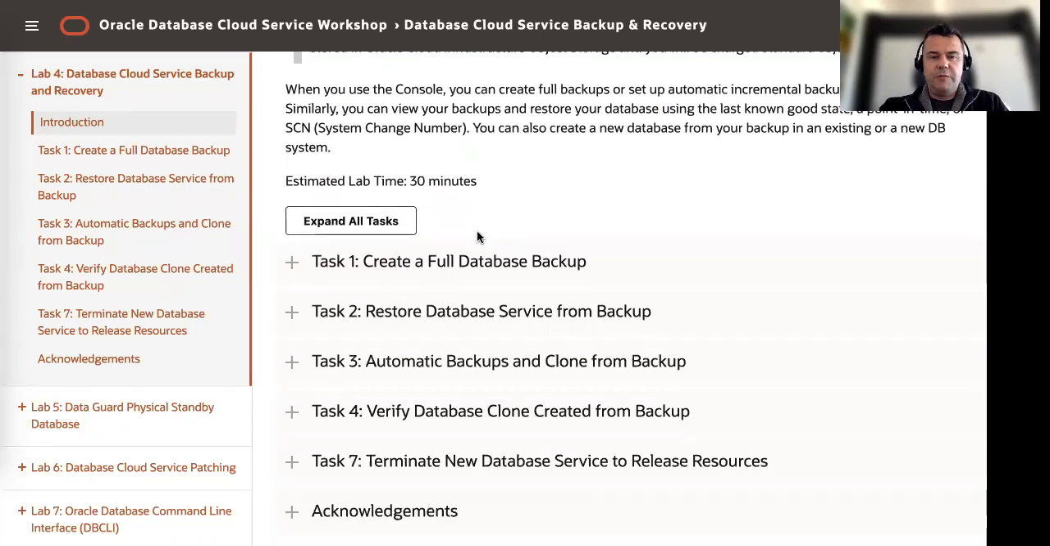So in this lab, we're going to create a full backup for our DBCS, for our database, and then restore the database from a backup, use the automatic backup and clone from a backup, and then verify the clone and terminate the cloned system to release resources after a testing or a development project, for example.